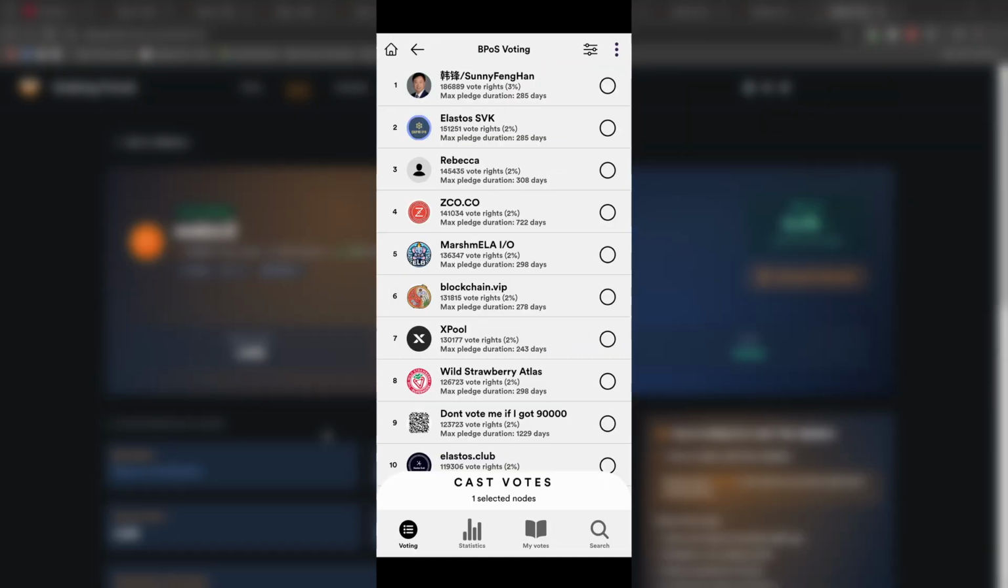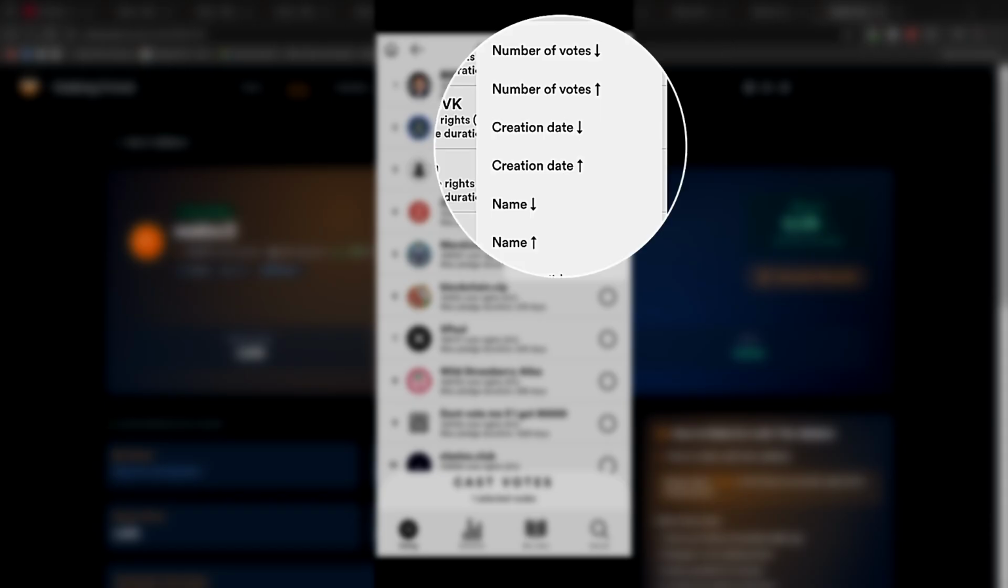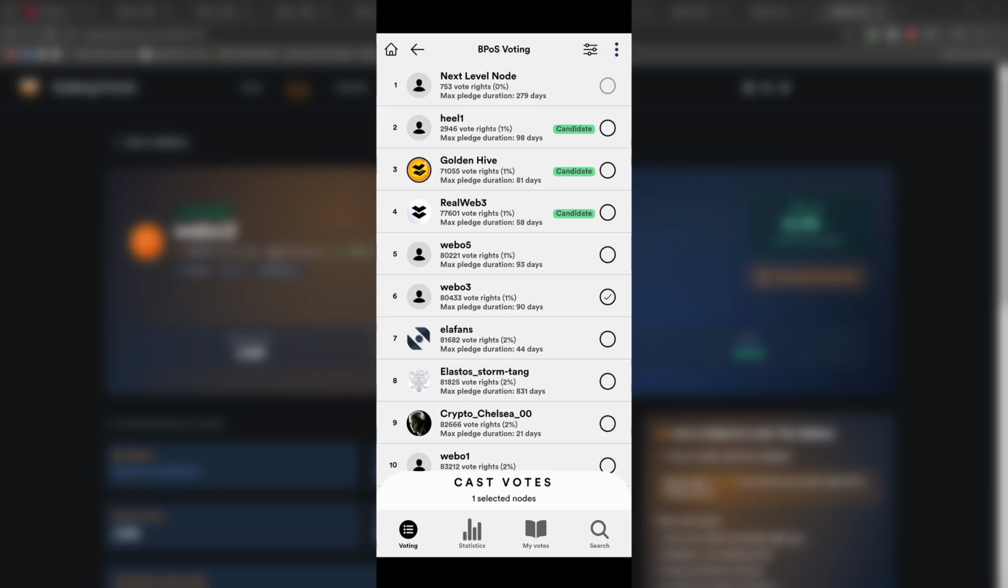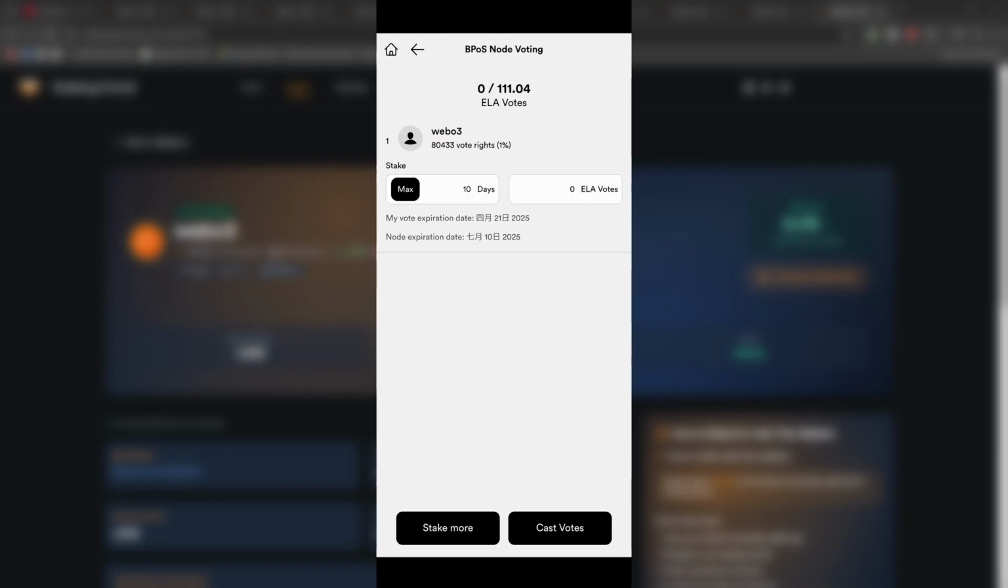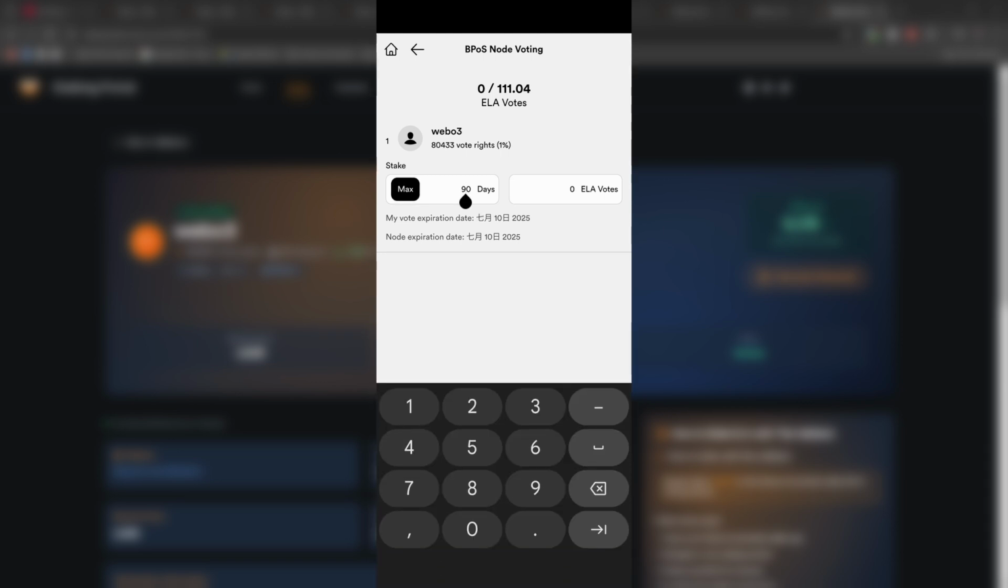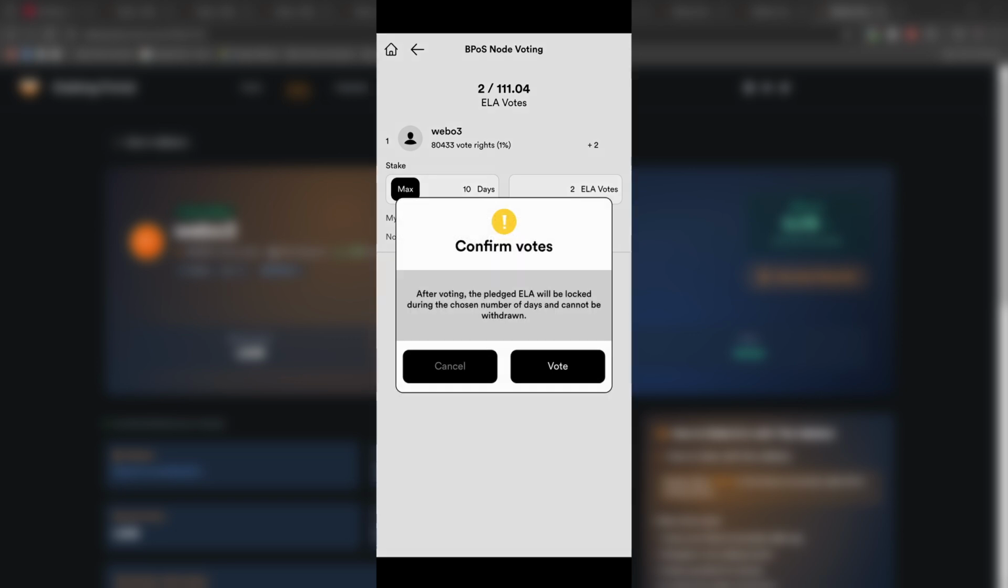Click it. And as said, we're using Webo3. So I'm going to find that by filtering in the top right, number of votes going from low to high. And then it's the number 6 one. So let's click it, select cast votes. And now I can stake it for 10 days or a maximum of 90 days. I'm going to make it 10 again. And I'm going to enter 2 ELA votes. I'm going to click cast votes. And now I need to confirm.